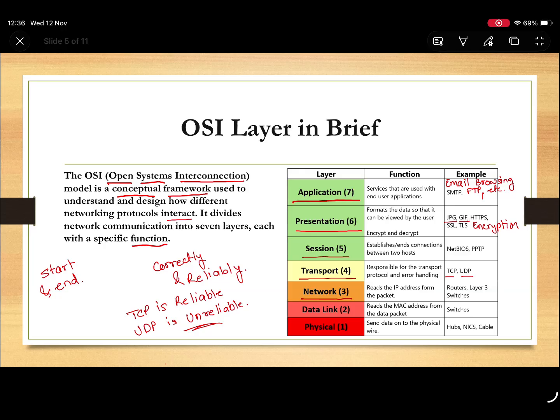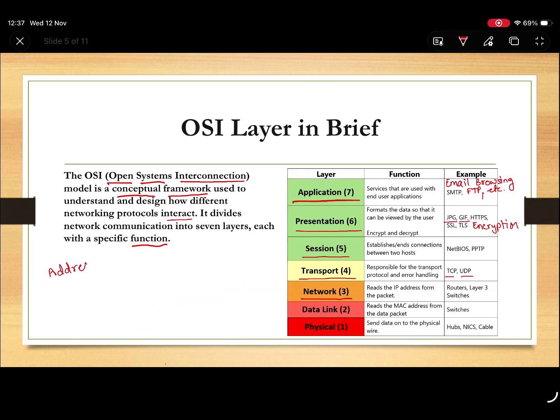Fifth is the network layer. This is like addressing the letter. It determines the best route for the letter to take. Examples of network layer are IP addressing, routing, etc. Coming to the sixth layer, which is the data link layer. This is like putting the letter in an envelope with a return address.